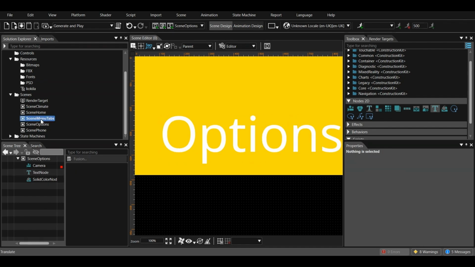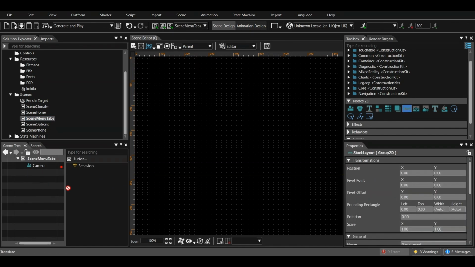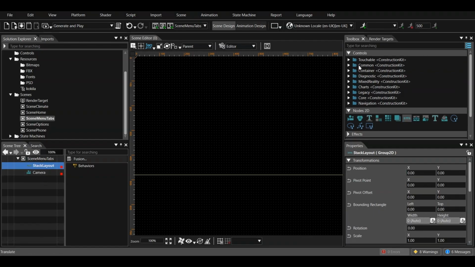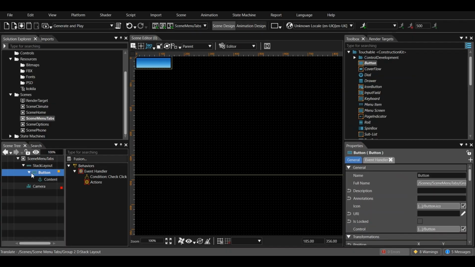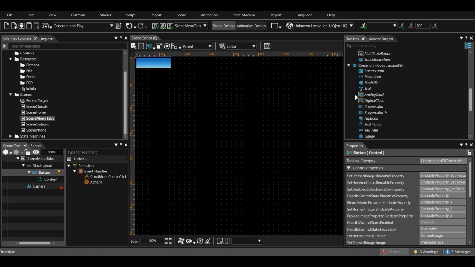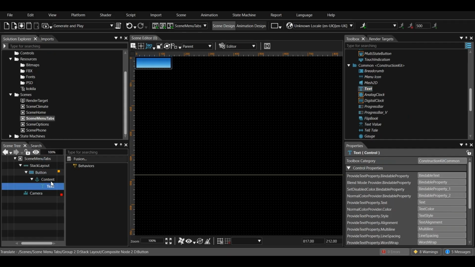As a next step, we will now create tab buttons in Scene Menu Tabs. To do so, drag and drop the Stack Layout control into Scene Menu Tabs. Now drag and drop a button control below Stack Layout. Then drag and drop a text control into the content of the next button.